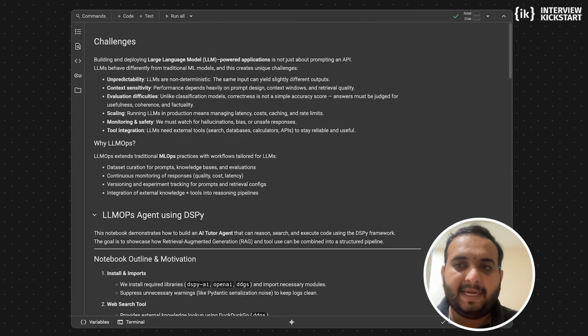Accuracy isn't just numbers, it's reasoning, reliability, safety. On top of that, we need to manage hallucinations, latency, and costs. That's why we need LLM ops, extending ML ops with evaluation, monitoring, and workflows specialized for LLMs.